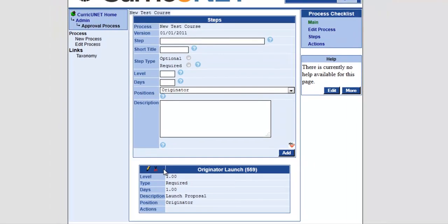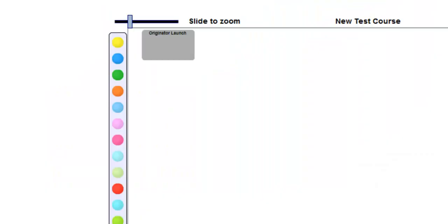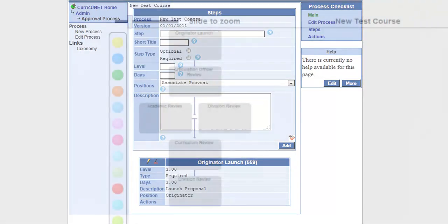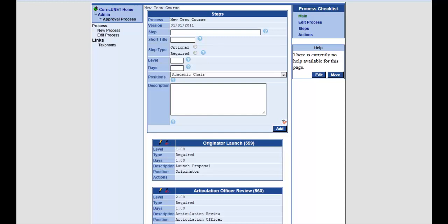As I create more steps, I can also go out to the main menu and click on the visual icon to see what my process looks like. It is important to create all the steps in the approval process first before you start to assign actions to any step. I will go ahead and create a few more steps. In the visual representation, you can see that I have created multiple steps, some of which are on the same level. Now that I have our major steps created and designed, it is time to move on to assigning actions, which we will continue with in Part 2.